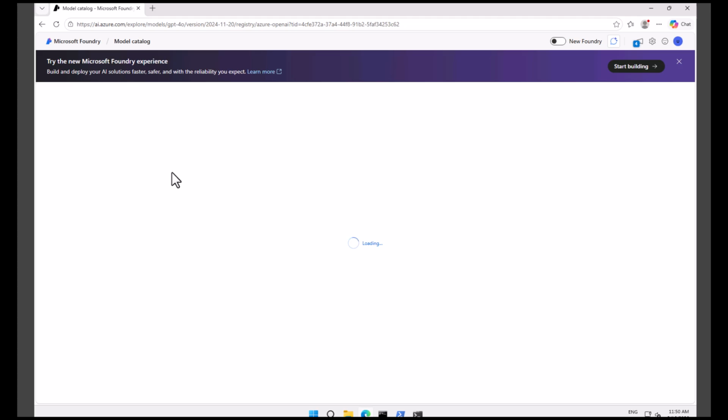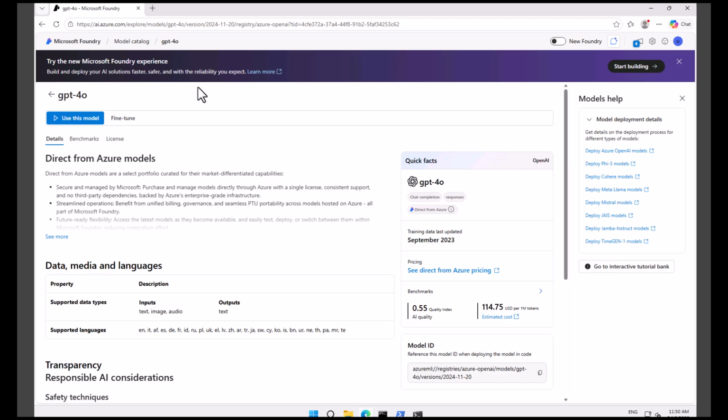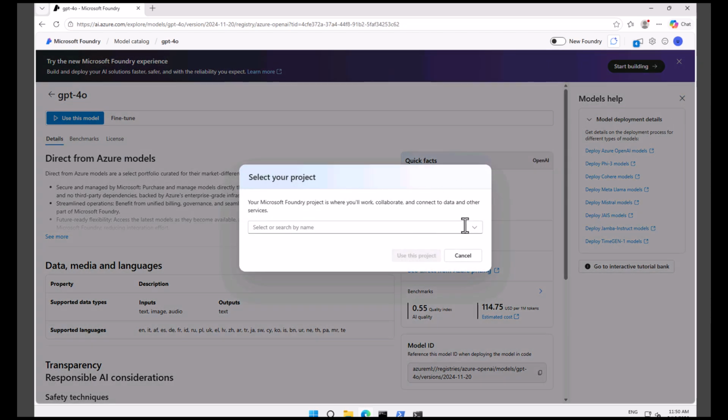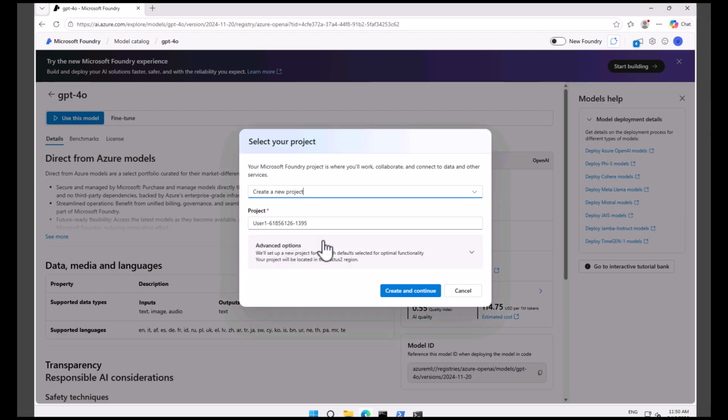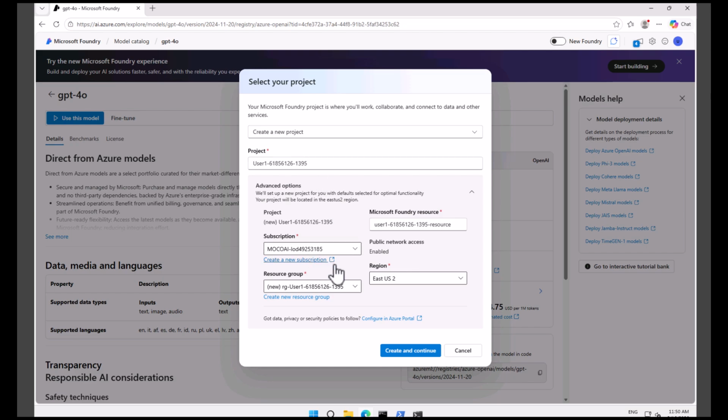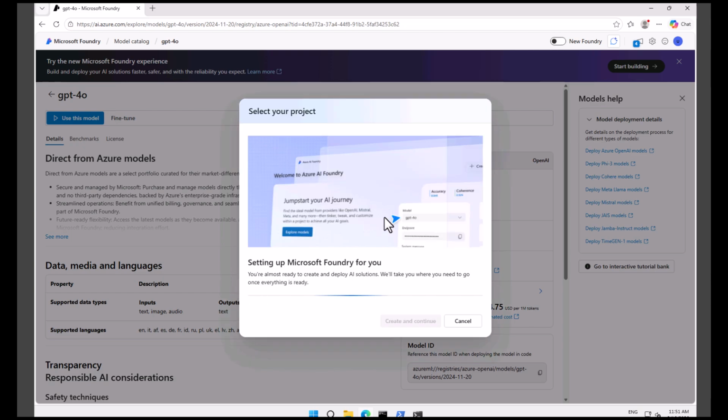So I'll click on this. I will say I want to use this model. Here you have the option to create the project. So I can simply create a project. I will give a name to my project. I can go ahead and select my other stuff here, subscription, resource group. Let me give my project name again. Alright, and region as well. And I will say create and continue.